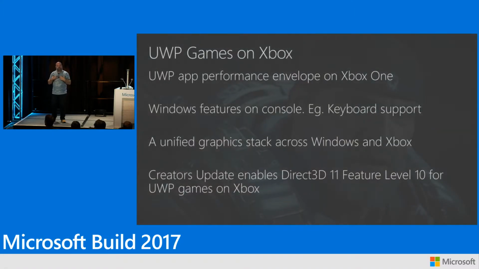There is a little caveat right now. As of today, you only get access to the app envelope on the console, which means you only get roughly a quarter of the resources, the CPU and GPU, and memory utilization. All of that is what you would get if you were building a UWP app. We're working hard to change that and to make it even better, but right now that's where we're at.